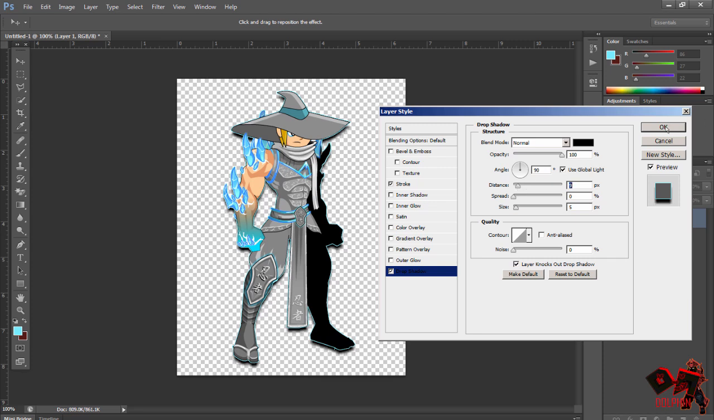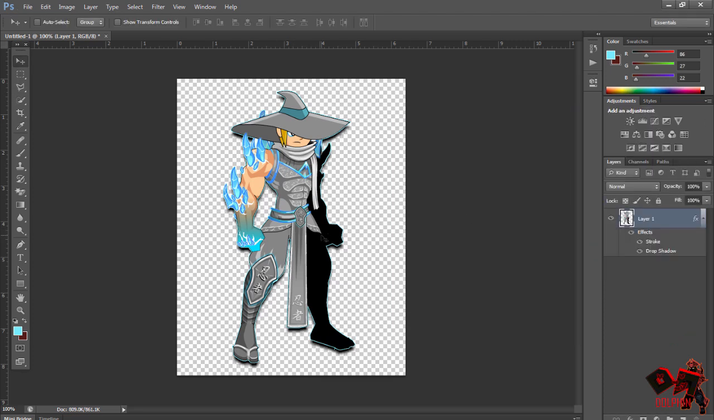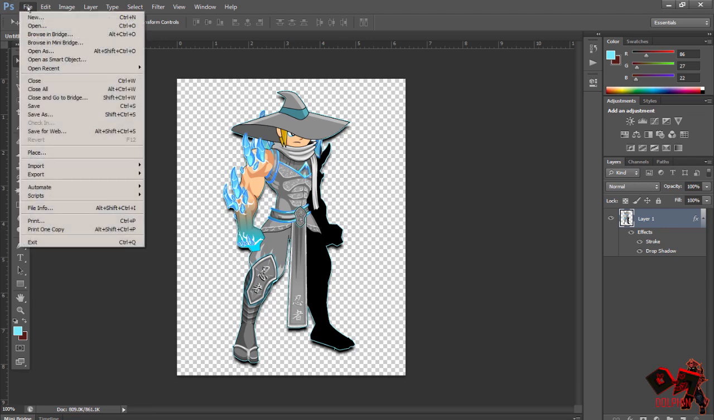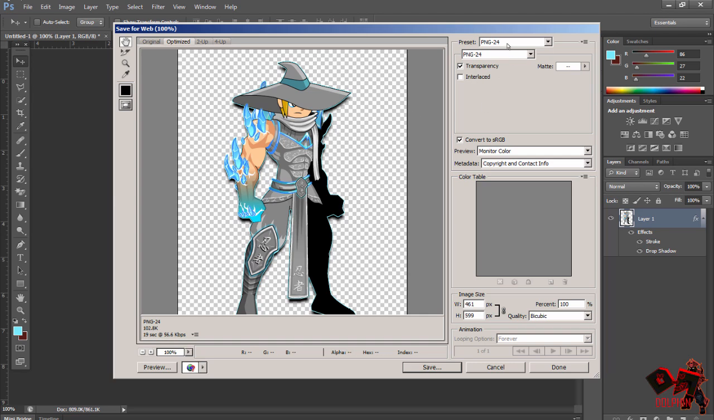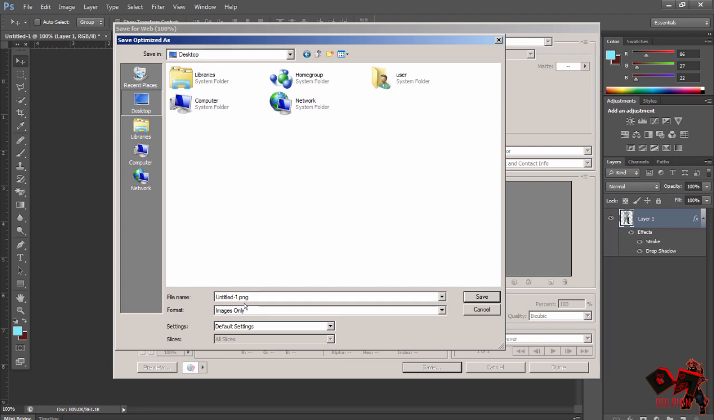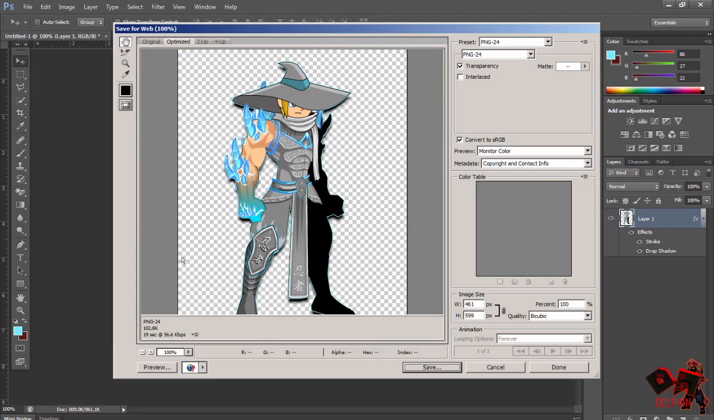When you're done, like I like my character now, click on File, Save for Web, and make sure to have this at PNG 24, and make sure that transparency is ticked or checked, I mean, and then click on save. Okay, so I'll just save it as, let's say, blue. I'll just save it as blue, and yeah, it's saved now.